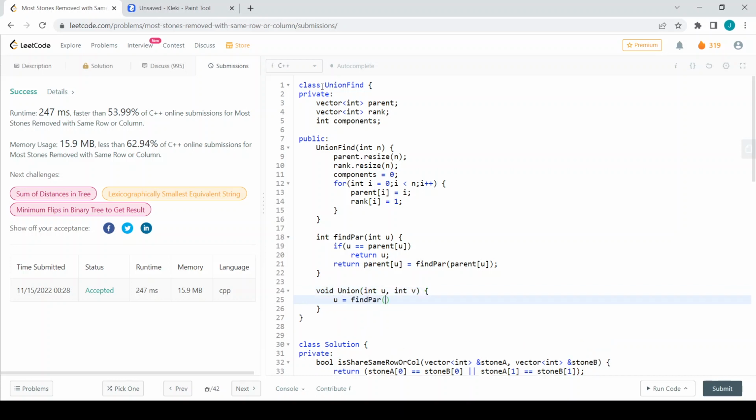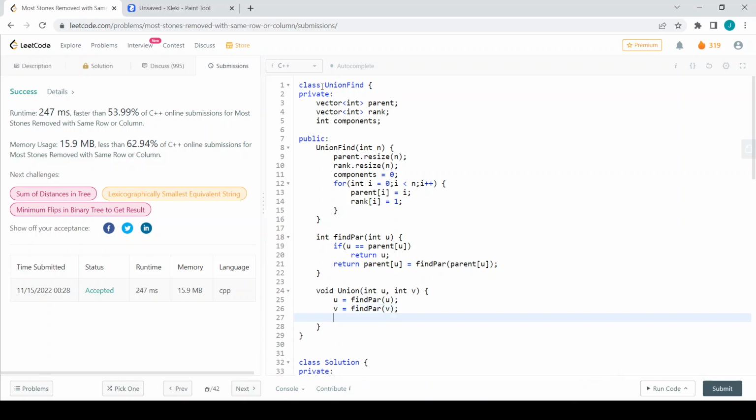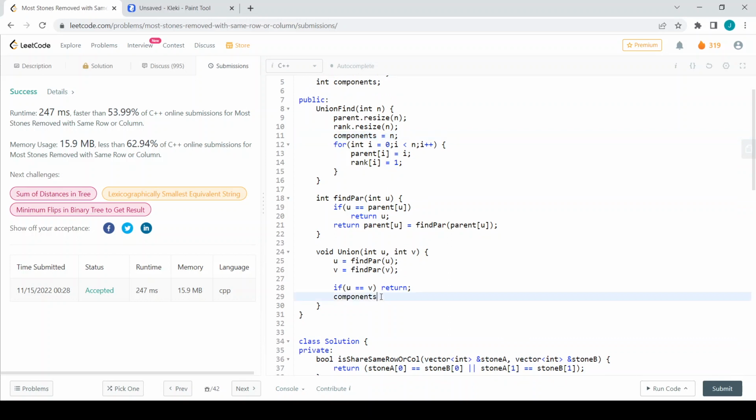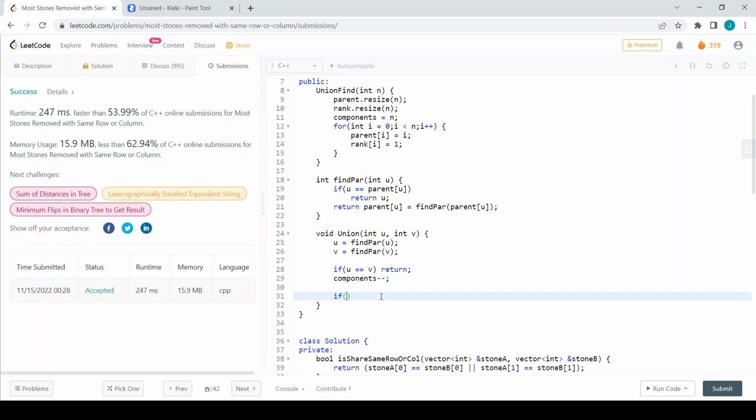First find the find parent of u, next we can find the parent of v. Once we have found the parents, if my u is equal to v, we can just return. Else, initially the components is the total number of stones present. So whenever the parents are different, I'm going to union this u and v, so the total number of components will be reduced by 1. So components minus minus, and we are going to update the rank and the parent array.